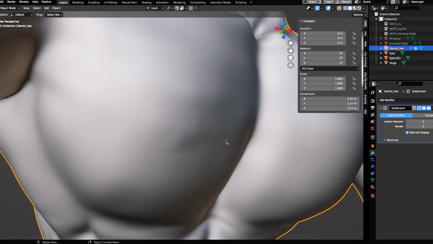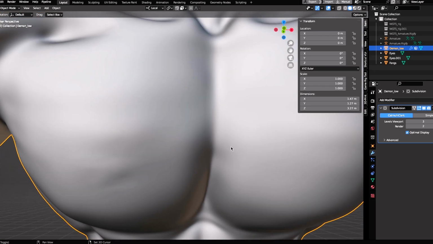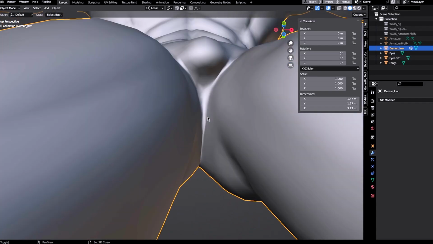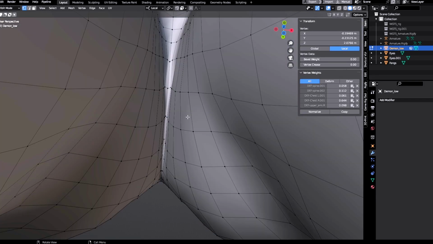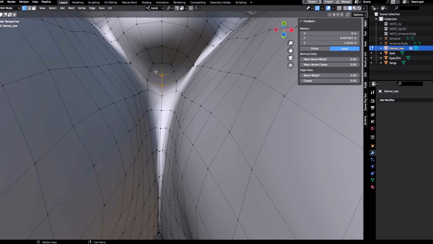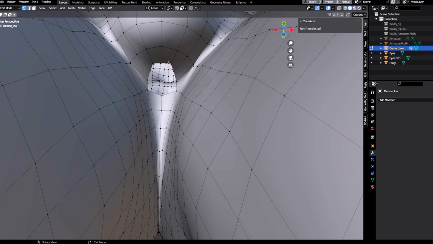For example, one of the most famous spots to have an n-gon is down below at the crotch area. And the reason for that is twofold. First of all, it can help you tremendously in saving precious polygons, which is going to help your performance. Another thing is that you don't care about texturing down in that area.